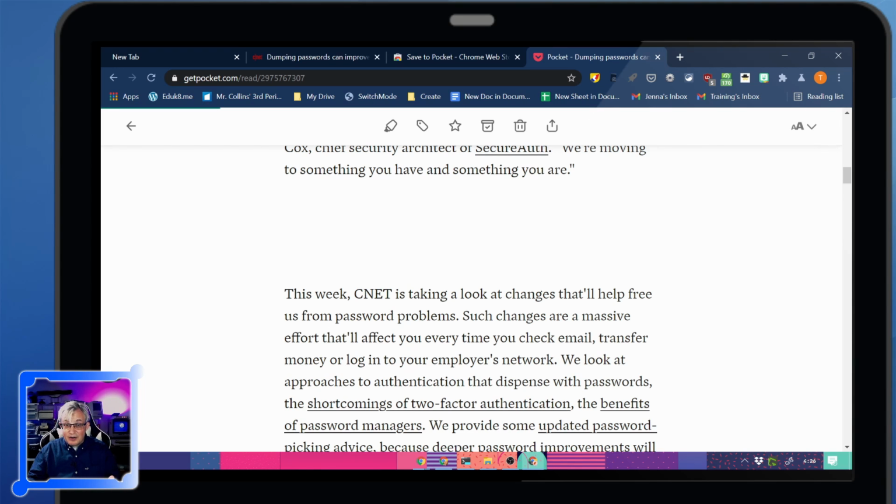Sitting in line at the grocery, read an article. Sitting at the doctor's office, read an article. It's a way to kind of help you make valuable use of that time instead of mindlessly scrolling through TikTok.